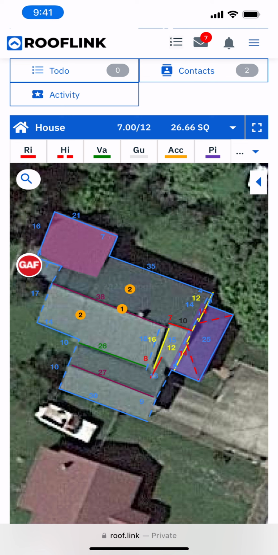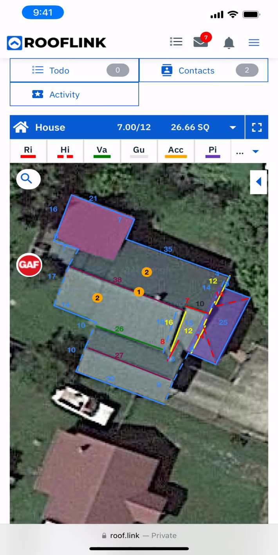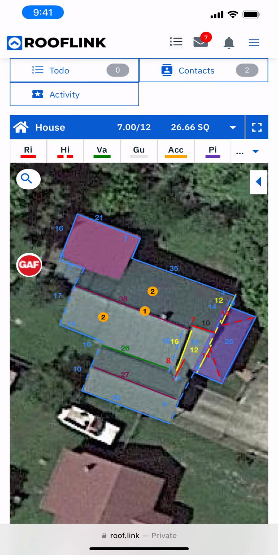But for the most part, that's it. We've got the roof in there. It's diagrammed. It's ready to go. So you're ready to move on to the estimating phase, which we'll do in a separate video. Let us know if you have questions.